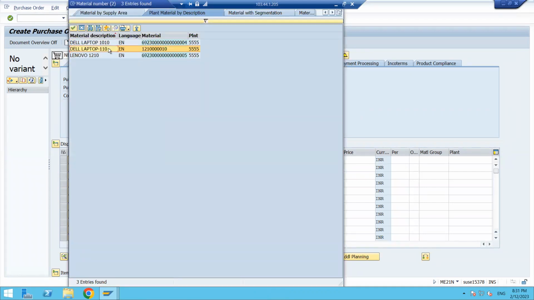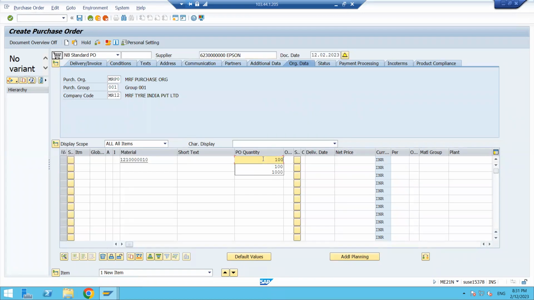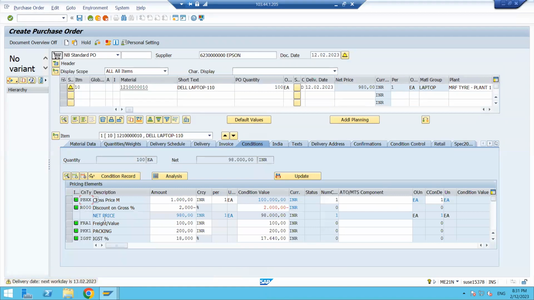So within this is the material and how much quantity I need, and I'll enter my price because manually I'm creating this view, and enter your plant here. Once you have maintained all these values, you can see what it is picking here. Now you can see there is a different pricing procedure which it is picking: R000, FRA1, PK. These condition types are coming automatically, right? But whatever I have defined now, I'm not able to see that.